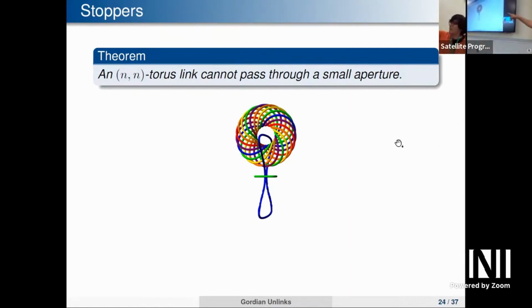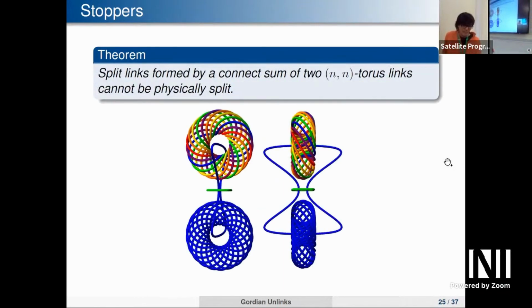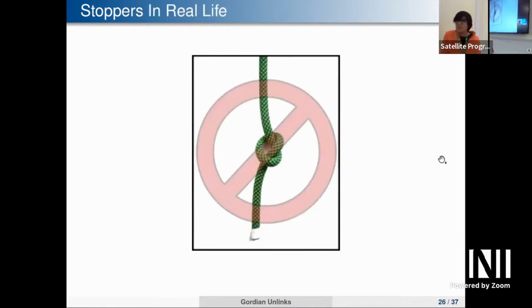So maybe the converse is, if this little green piece here, or this little aperture, is too small, this will never pass through. Why would we care about this? I mean, stoppers are actually kind of important. Don't do this. If you're climbing, this slides off the end by our previous argument.